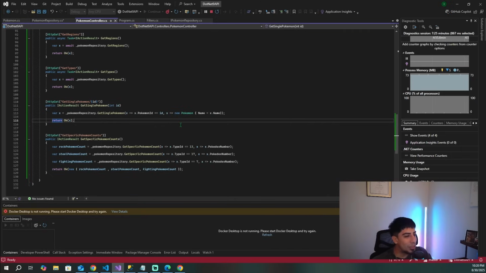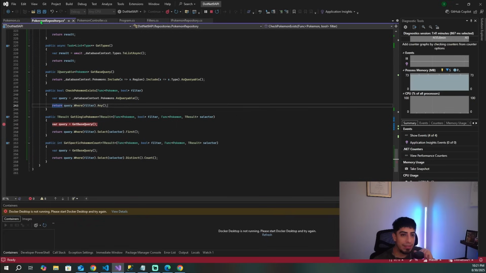But essentially, I'm showing you guys what you can actually do with the func, which is we're reusing the same exact method, but to get rock, I believe, we're just passing in the type ID. To get steel, we're just passing in 17. And to get fighting, we're just passing in this. And then let's now go here.